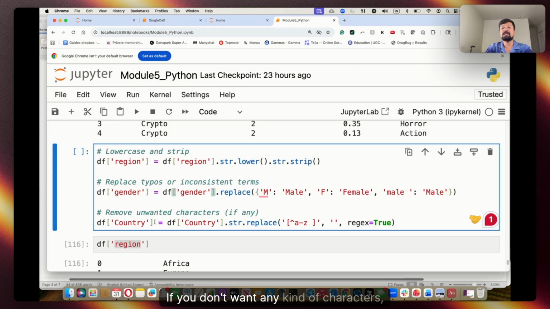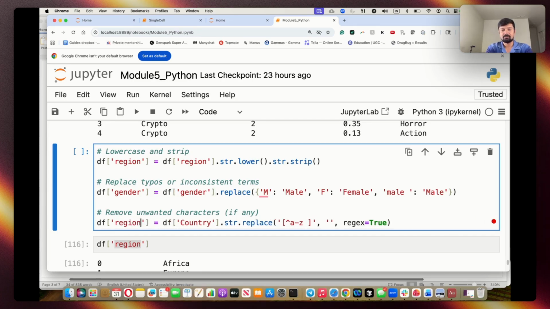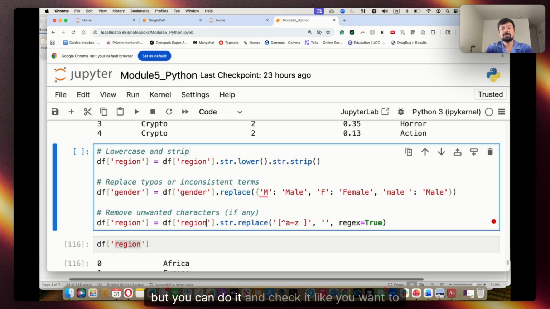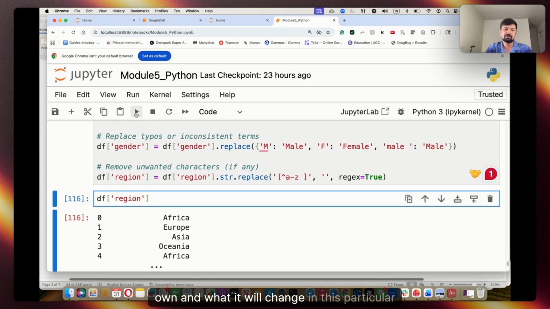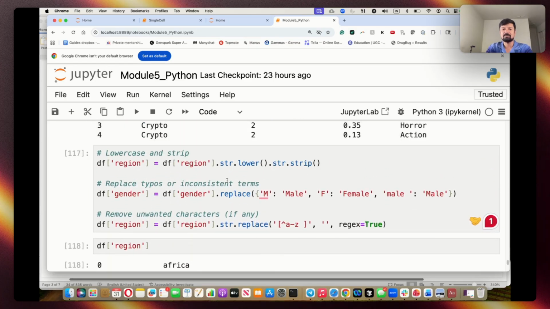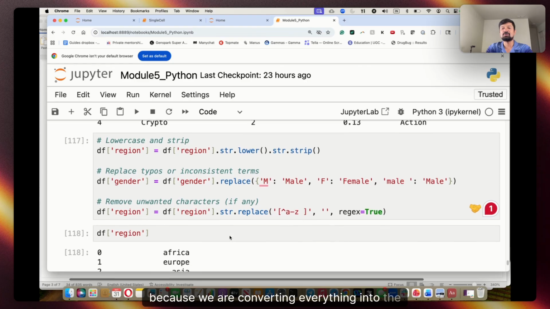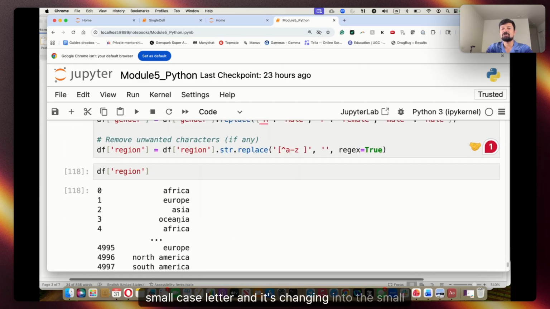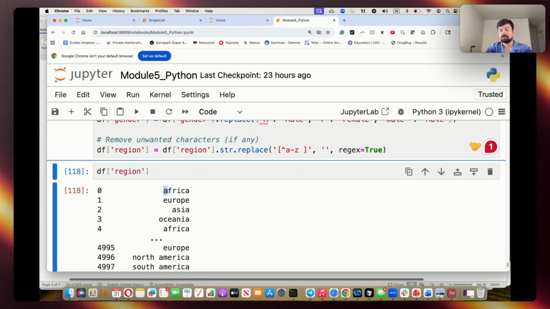If you don't want any kind of characters, you can simply go and remove it. It won't affect anything here, but you can do it and check it. Like you want to replace the string, anything starting from A to Z, small letters, replace it with nothing. You can do it on your own. And what it will change in this particular data frame, it won't change too much. The only thing it is changing is because we are converting everything into the small case letter, and it's changing from the uppercase letter.